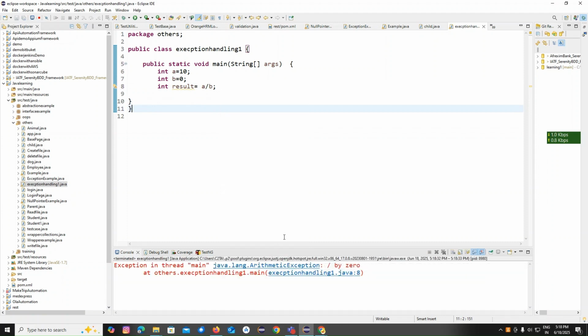It's going to throw an error called ArithmeticException. It's blocking, since 10 divided by 0 has no result. The arithmetic exception has been displayed. We need to handle that to move to the next thing. How to handle it? Now let's add a try catch here.